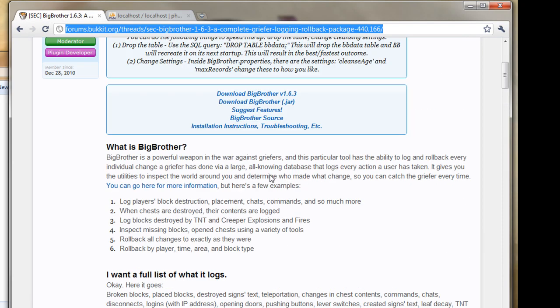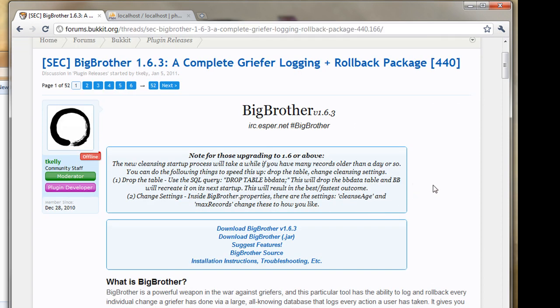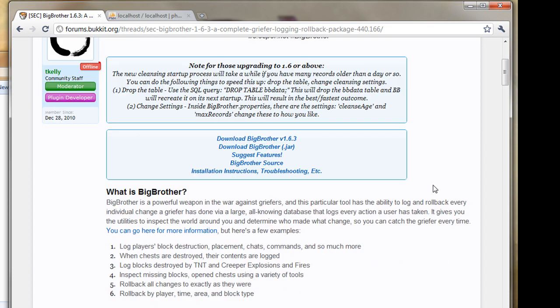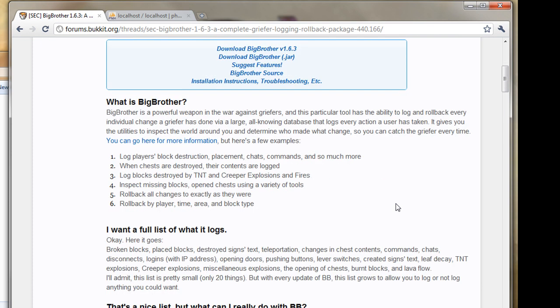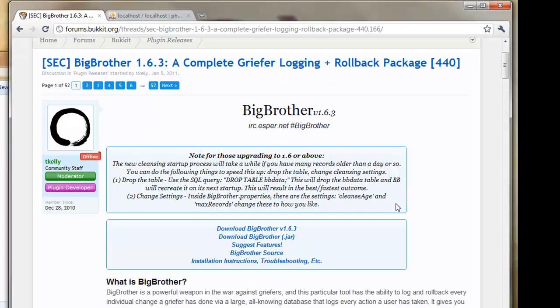BigBrother is basically a complete logging and rollback plugin. It logs everything that players do. That could be creating a block or destroying a block, and you can just see what's been done in each area and then roll back certain changes. It's a really well made plugin, and it's just amazingly done.